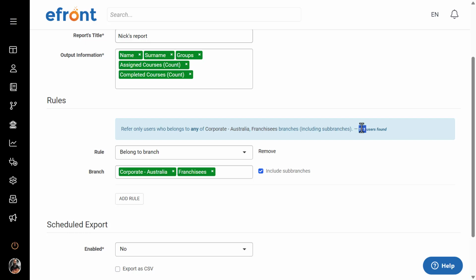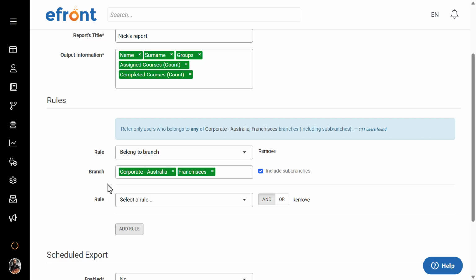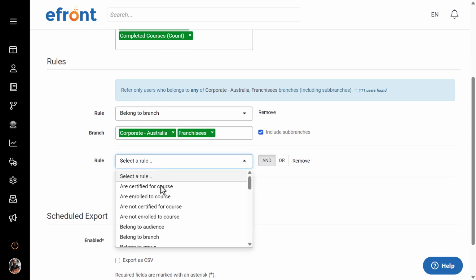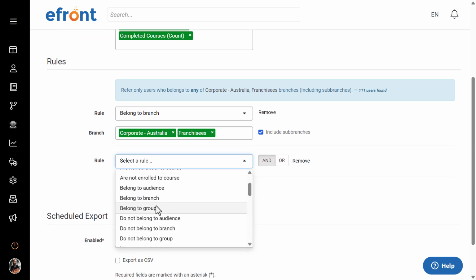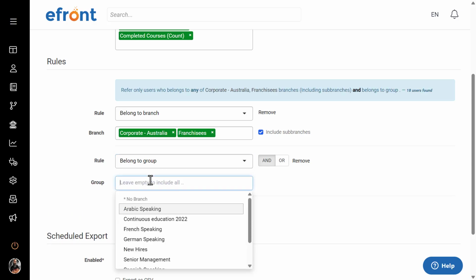You see it now found 111 people. Let's add more rules. So let's say that I also want the people who belong to a specific group. Also, if you want, you can do negatives. So do not belong to a branch, do not belong to a group.